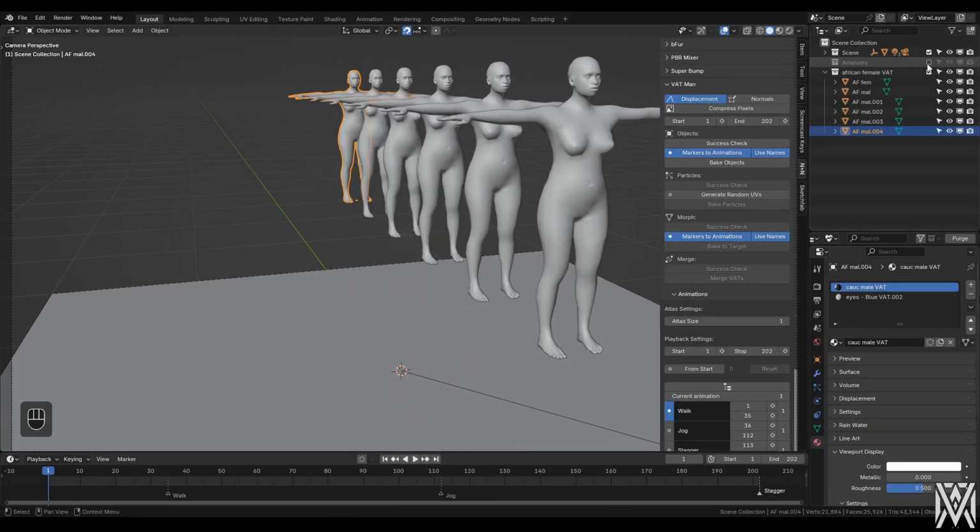Excellent. At this point I should be done with my armature animated characters. I'm going to give my VAT bakes accurate names. This is Asian female, Asian male, Caucasian female, and finally Caucasian male. That'll help me distinguish the meshes and their animations once I've merged them all together.